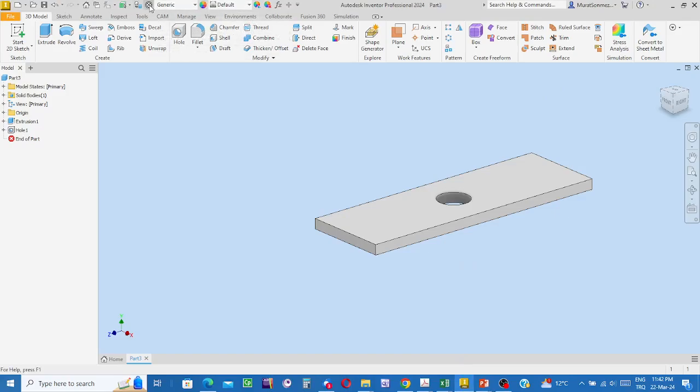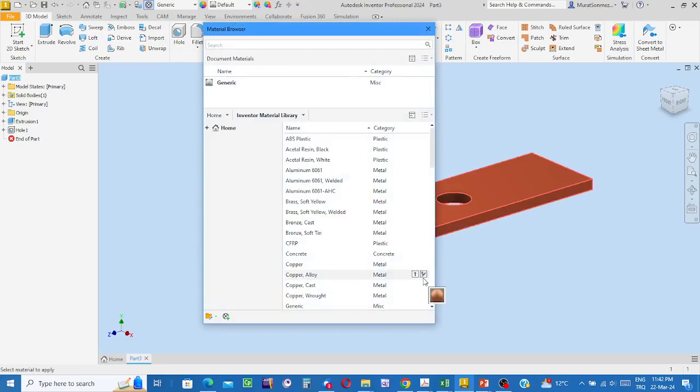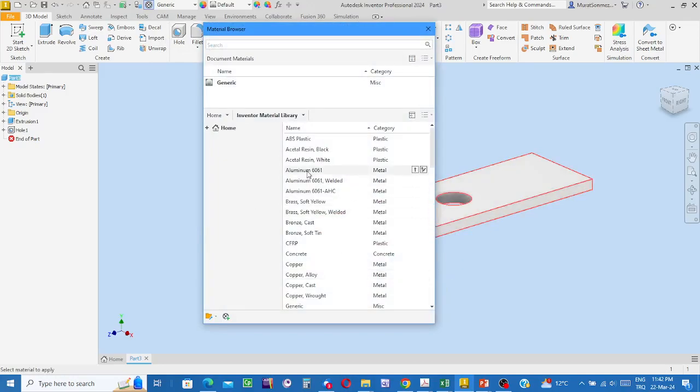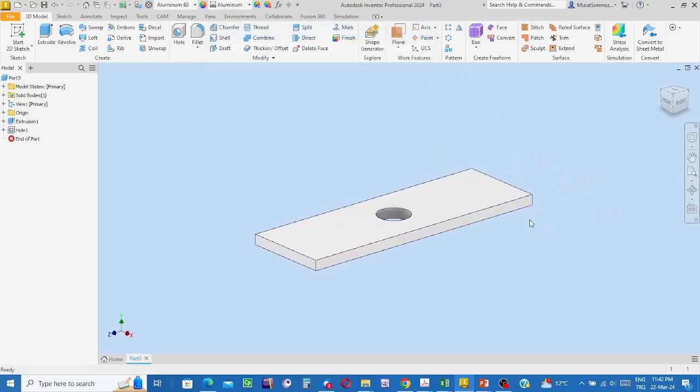Assign the material. Click on this button, and then Aluminum 6061 is this one in the list. Right click and assign. Okay, now it is the solid model of the object. I'm going to save the file.